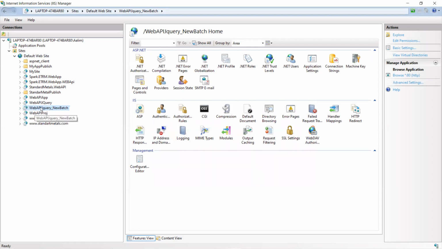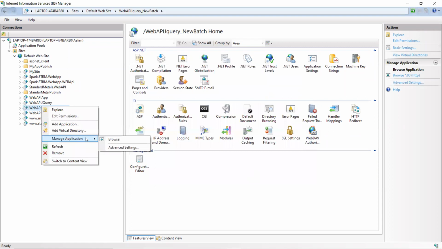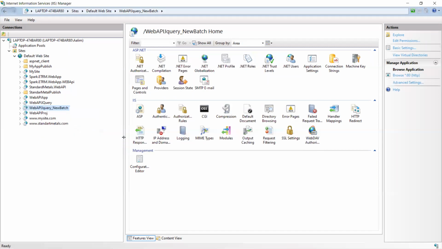Again, if you have to run this application, you just have to right click, select manage, and browse this. Now you can see localhost slash web API jQuery underscore new batch, the URL which is created, and it is accessible in the browser, right? So this is how we can access this hosted application.